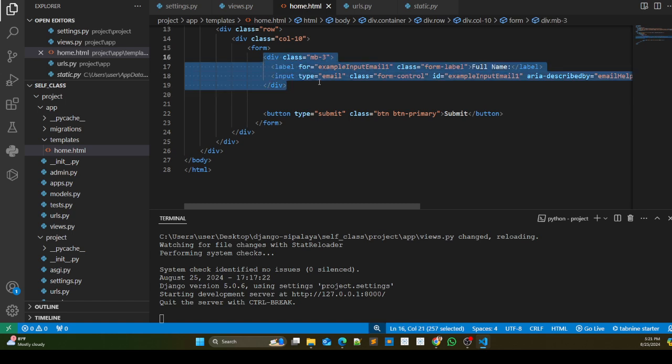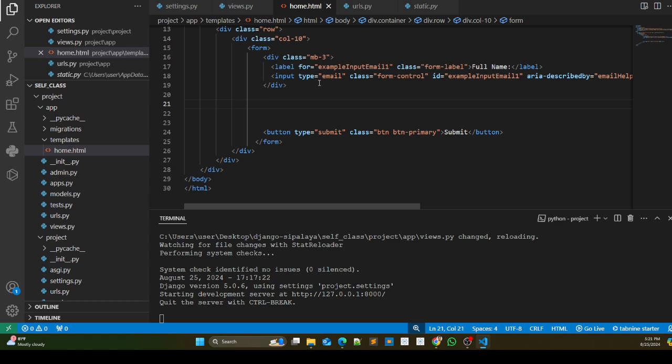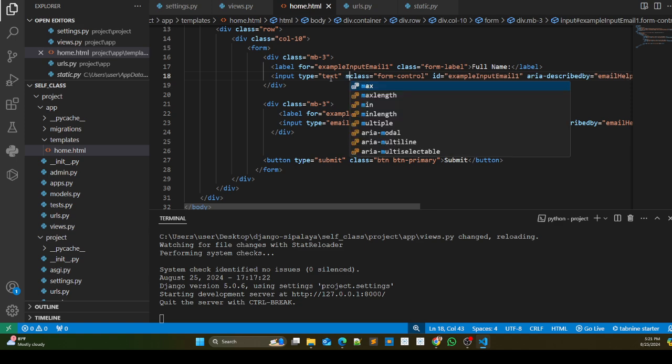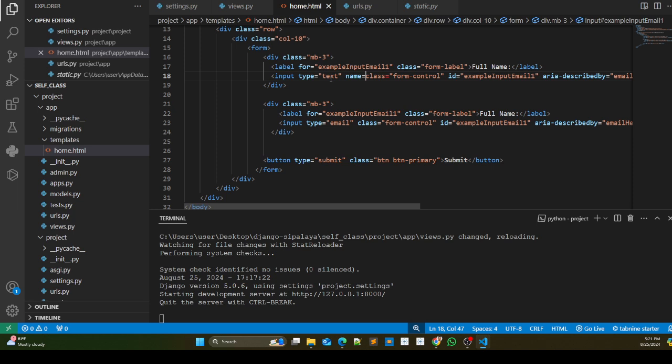Let me copy this, Ctrl+C, and I'm just going to paste it, Ctrl+V, and the type is going to be text over here. So I'm going to pass it into my views as, let's say, name itself. Over here email, and the name is going to be the email itself, and the type is email.